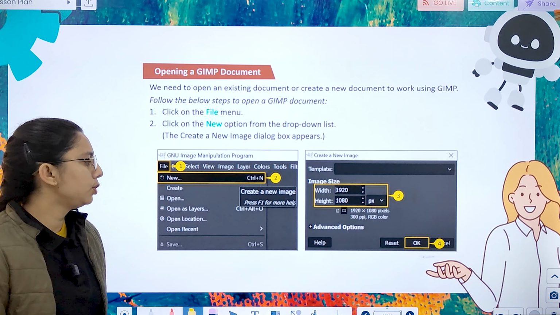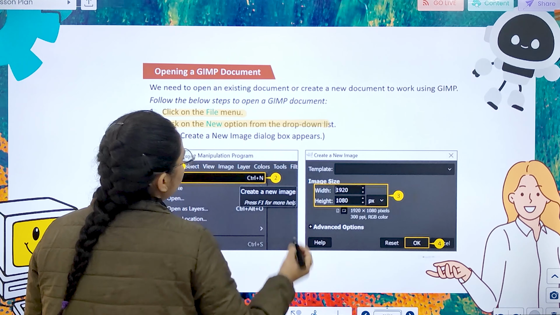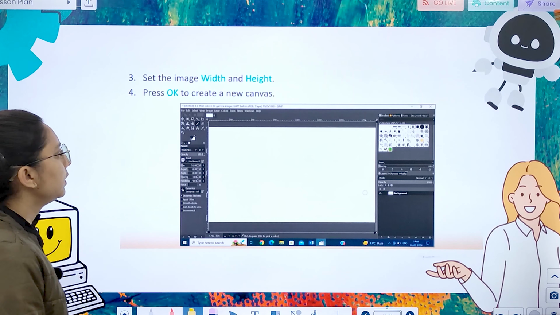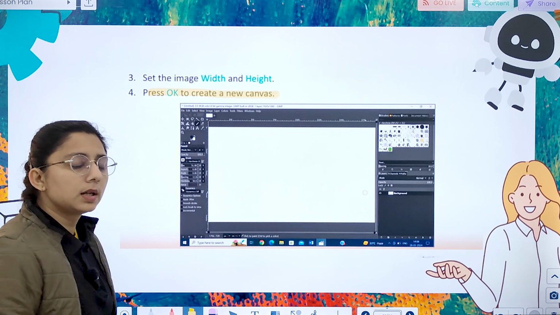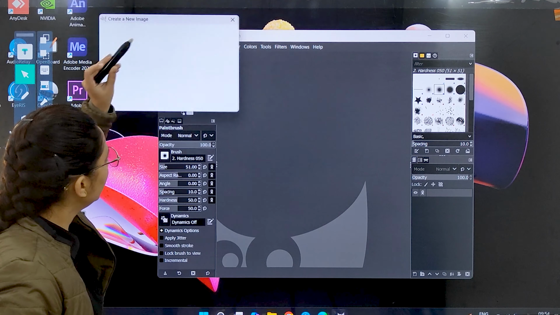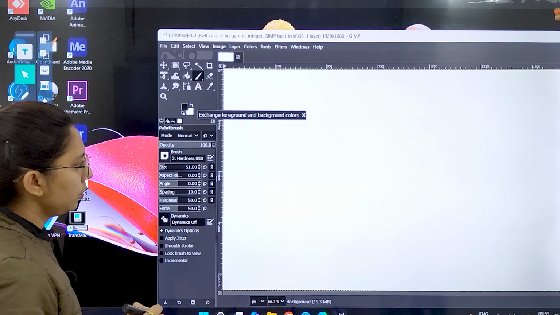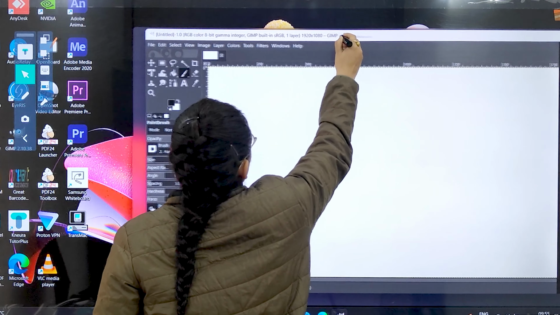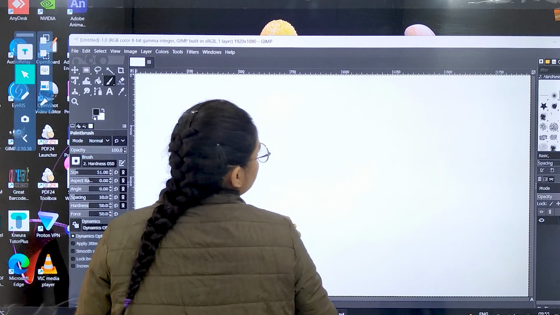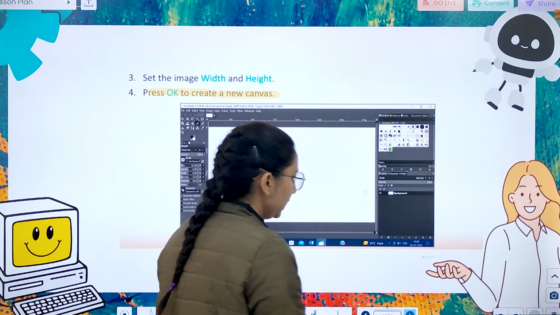Next is opening a GIMP document. First of all, click on the File menu and then click the New option from the drop down. Set the image height and width and click OK to create a new canvas. So let's see over here: you go to File, New. Now we have set OK and then you can create over here. Like this, the window will appear.